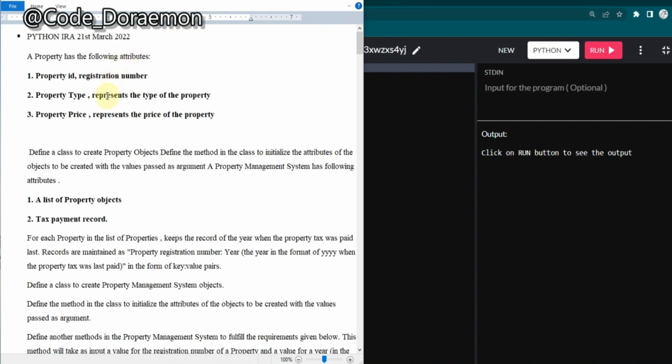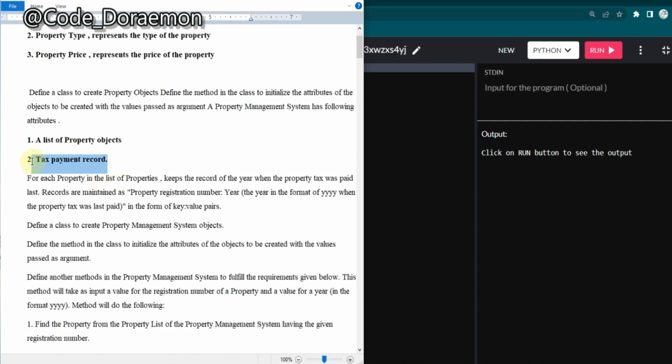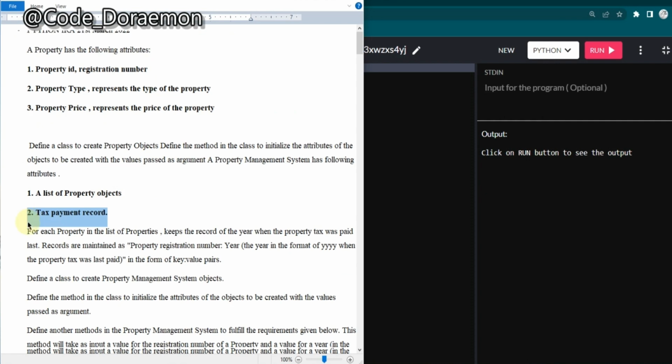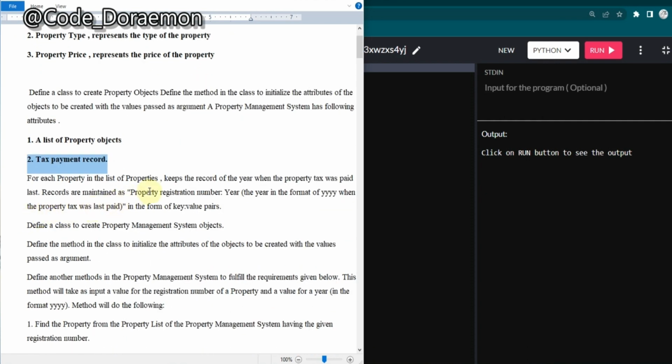So this is the property ID, property type and property price. This is the object structure which they have given, and below this we will have two lists of inputs. One is a list of property objects in this format, and the other is the tax payment record, which will have the property ID and the year when the property tax was paid, in the form of key value pairs, which is nothing but a dictionary.